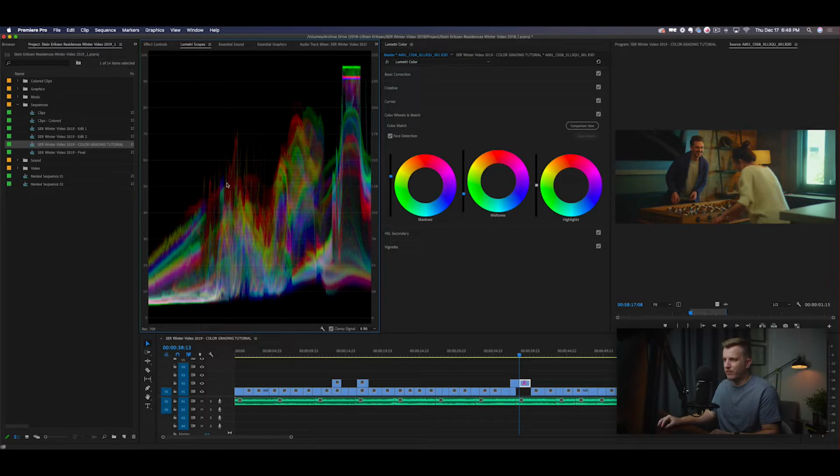You can see there's a lot of red in here. That's going to be this foosball table over here. And then some of the blue that you're seeing in the shadows on this side of the image is going to be this blue wall behind our talent. So the waveform monitor allows us to see where our values are within the image.